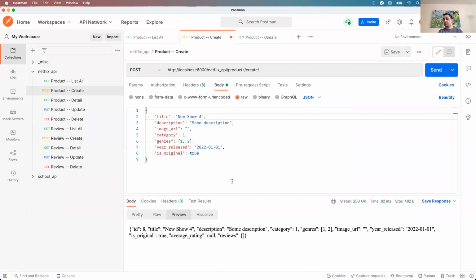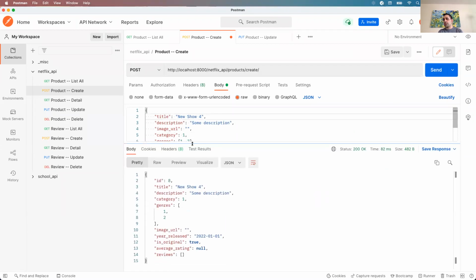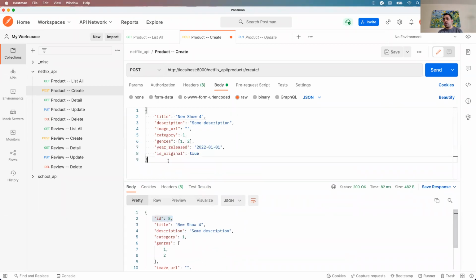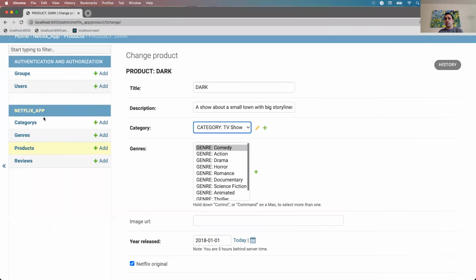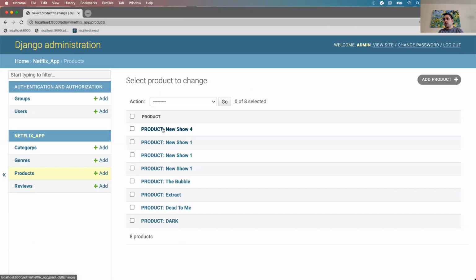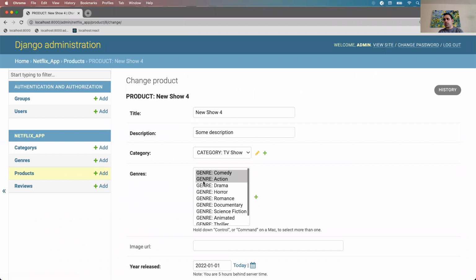Hit send. There we go. So this is what our response is. Notice that there are no reviews yet because obviously no reviews can exist. Genres were set, the category was set, everything else was set appropriately. The ID of this item is 8. So if we go to, let's do the last three, and then I know there are some questions. So this is ID 8 of what we just created. Just to prove it, if I go to my admin panel, products, new show right here, got created. The ID is not shown, but this is ID 8. So notice it's action and comedy, the first two genres.